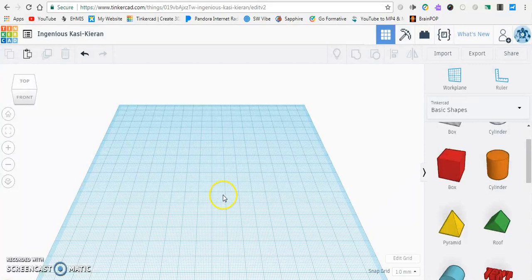So first and foremost, we're going to be learning about a few different things. I'll go over them just off the cuff right here. We're going to be learning how to group things together, use the work plane tool, copy, paste, undo, redo, align, flip, and delete objects. So I think we'll keep it really short and simple for this first part.